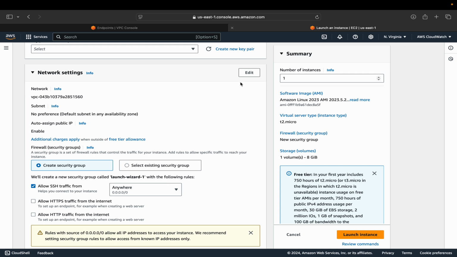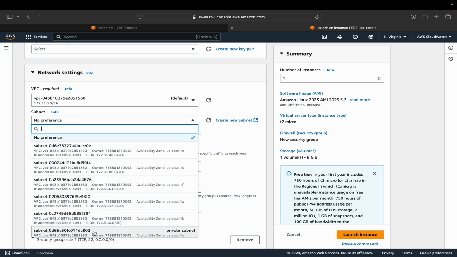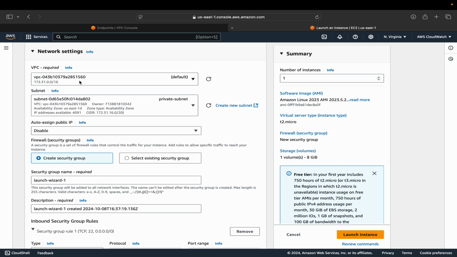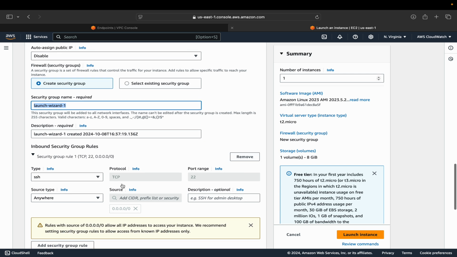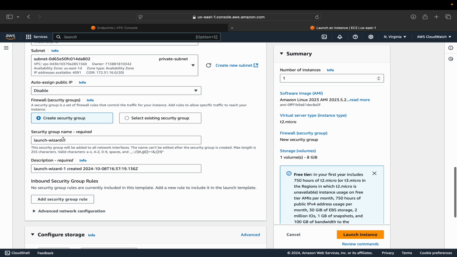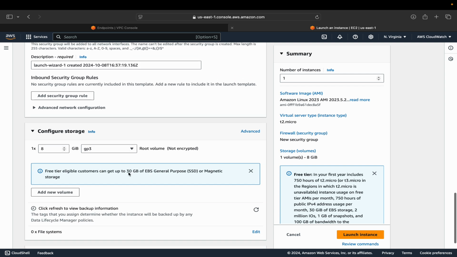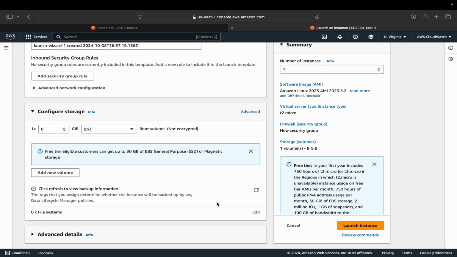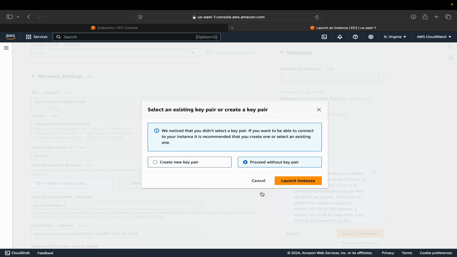Let's make an edit here. Let's disable the public IP. The subnet will be the private subnet. It has already selected the VPC. We'll create the security group later. It will create the security group, but we'll add the rules later. The volume is 8 GB, and we'll launch with the default settings. We don't need the key pair, so you can say proceed without key pair and launch instance.